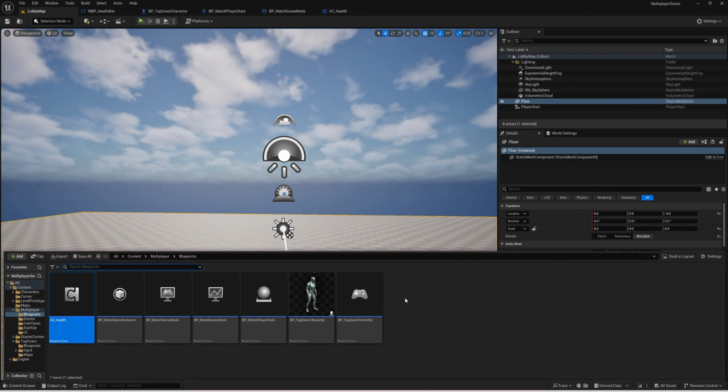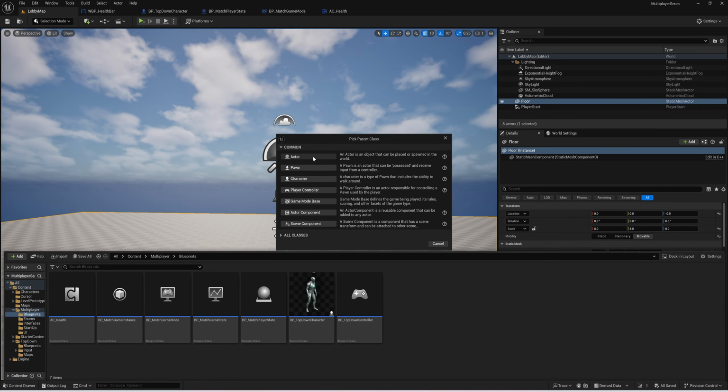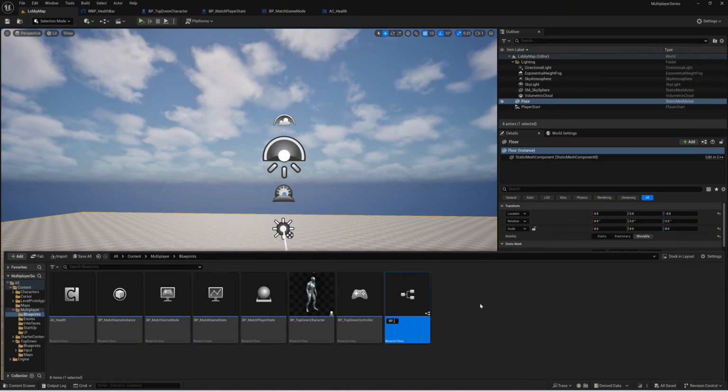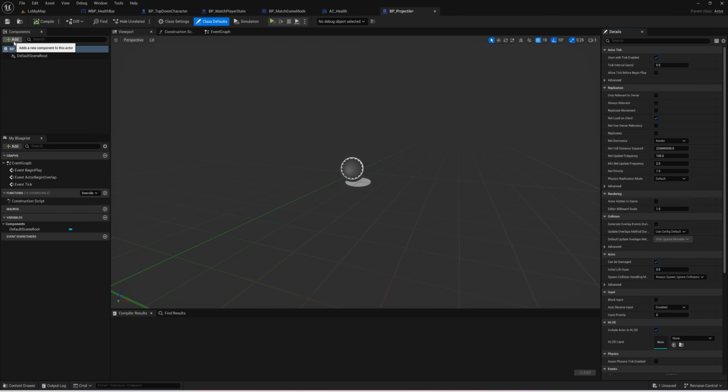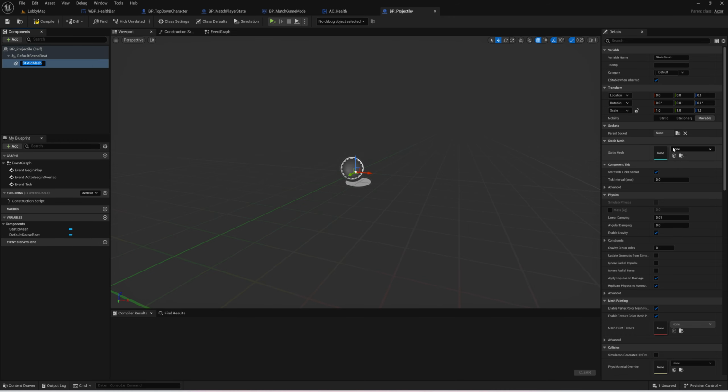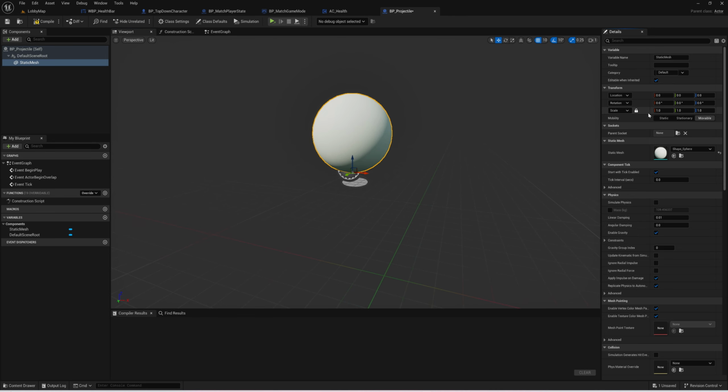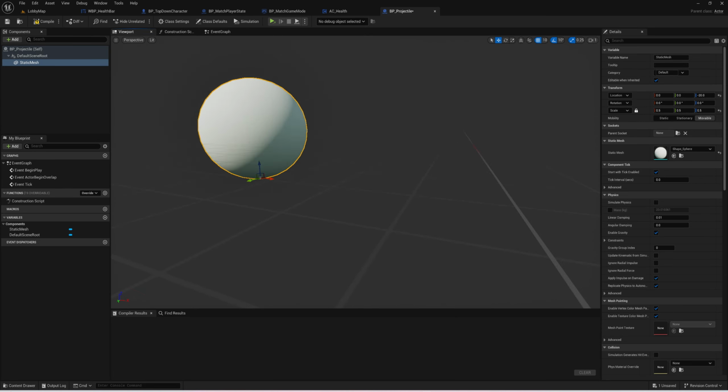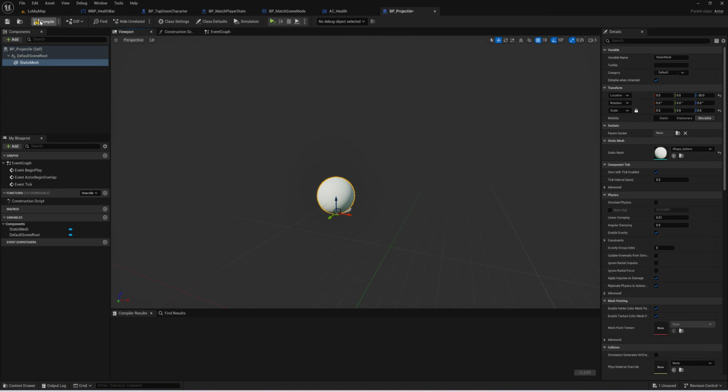So let's go to our content drawer. In our blueprints folder, we're going to right click, blueprint class actor, and call this BP_projectile. Open this up. We're going to add a static mesh. I'm going to make the static mesh a sphere, just the default sphere shape that we have. I'm going to change the scale to 0.25, actually, is that a bit small? 0.5, I think. And I'm going to move it down a little bit so it's nearer to the middle of the world. There we go, that's fine to me.